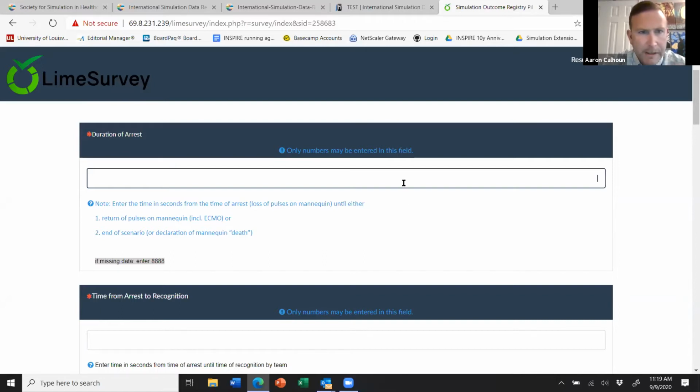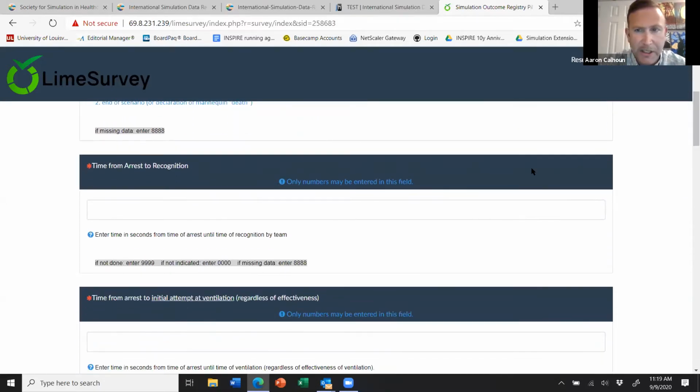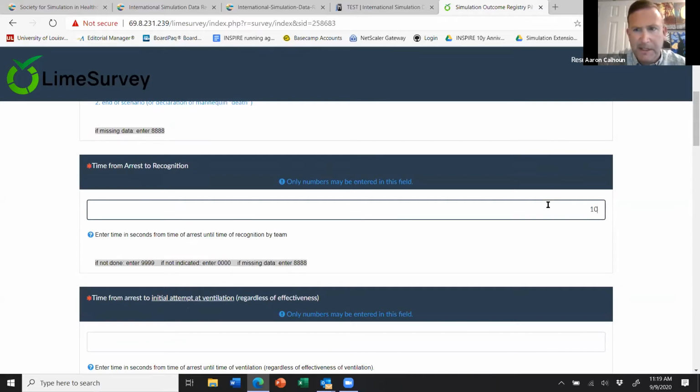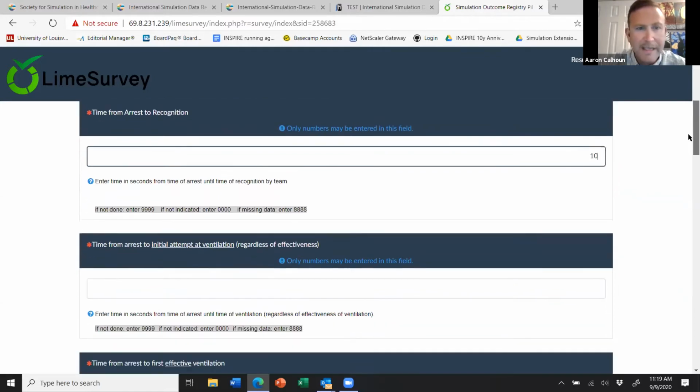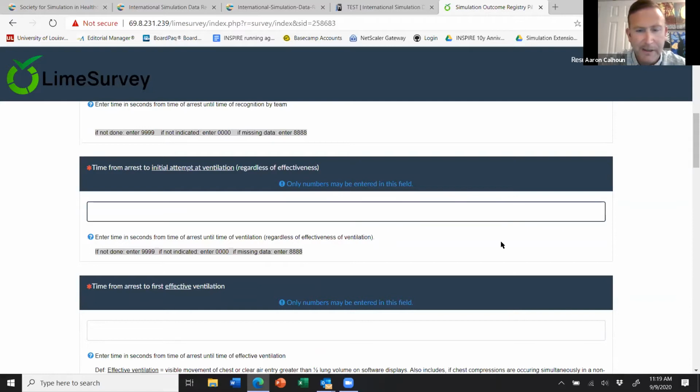So let's put the time of the arrest. Let's just put 400 seconds. Let's say it's a relatively short one. There we go. 400. We collect data as well on time of event to recognition when people in the room say that there's a problem. Let's just say 10 seconds, they got it real fast. Time to initial attempt at ventilation. This is putting the mask on the patient and squeezing regardless of how well it works. We'll say 10.